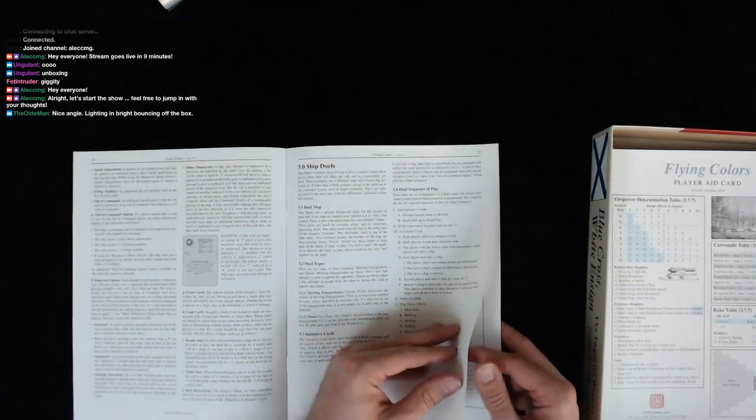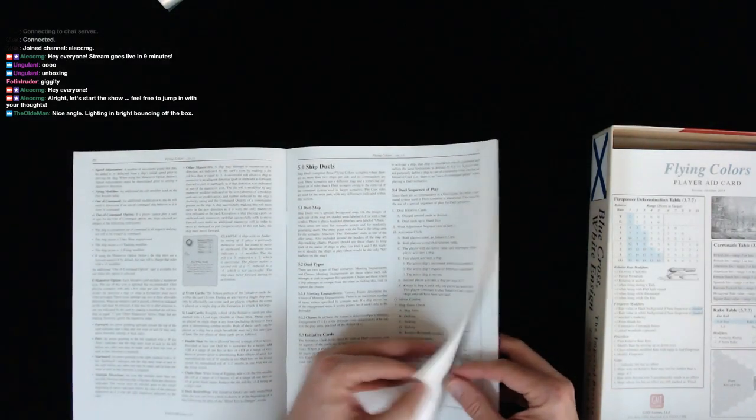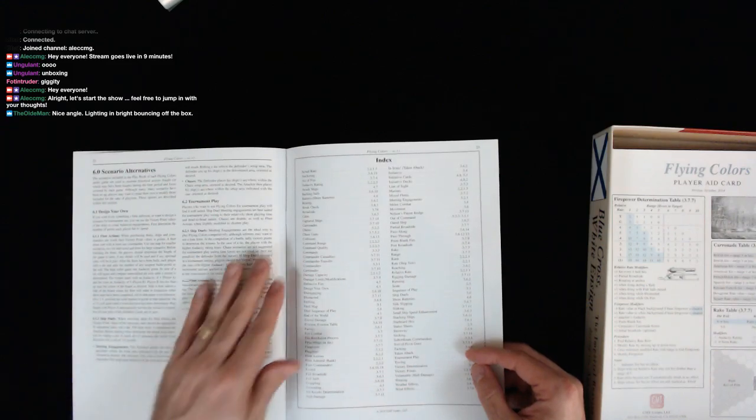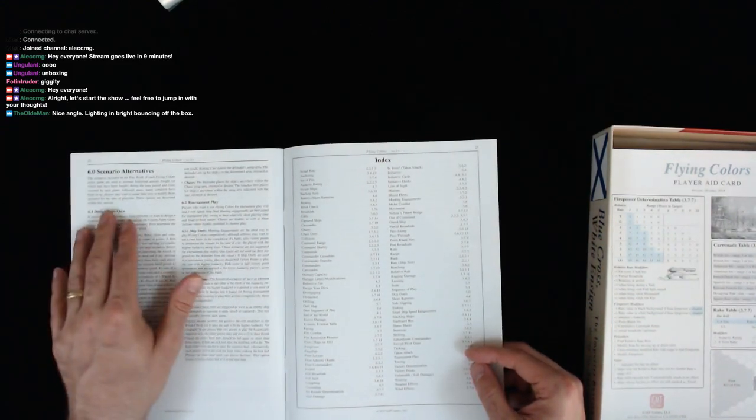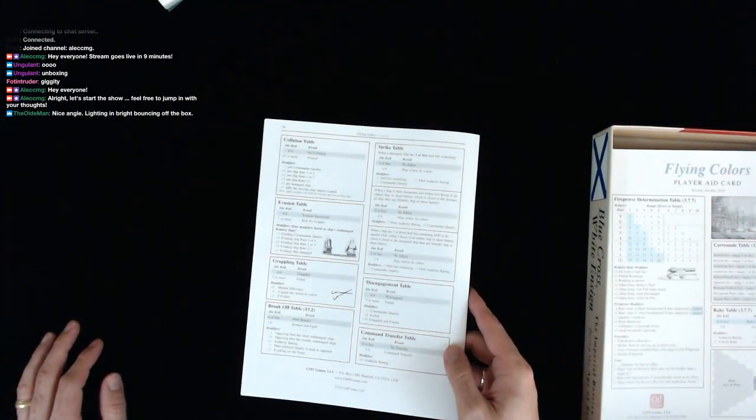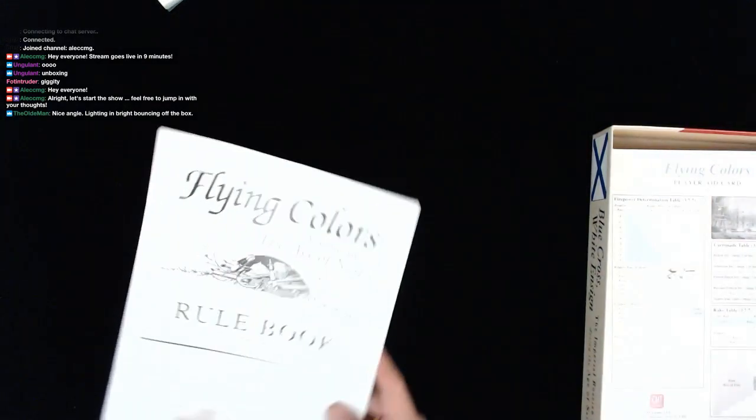I don't think that there's a separate scenario book, so let's take a look here. Ship duels, how to set up a duel, the duel sequence of play, kind of a 1v1, and scenario alternatives. Oh, there is a playbook, okay. And then what appears to be some play aid material on the back of the rule book. So there's our rule book.